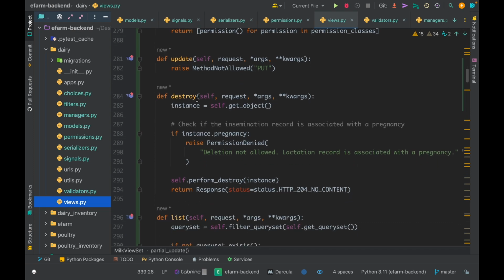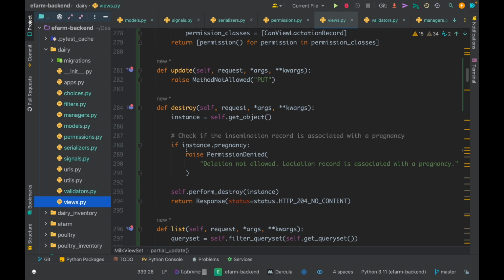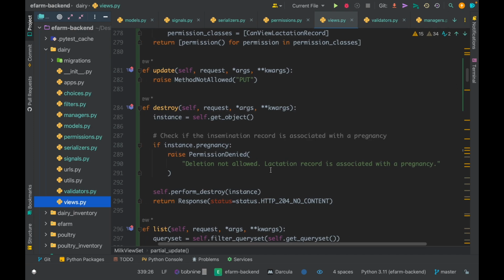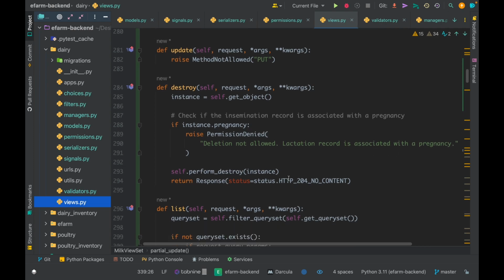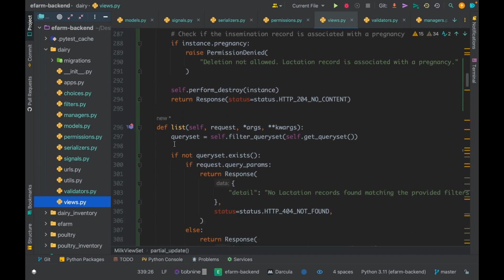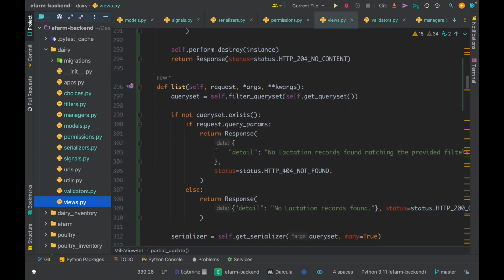And then for the deletion of the lactation record, first of all, we check if the lactation record has some associated pregnancy. Then we shall raise the HTTP 403 Forbidden error with the message: deletion not allowed, lactation record has some associated pregnancy with it. But if that's not the case, where a lactation record has no associated pregnancy, which is very rare by the way, because of the way we've defined our code, then we shall just go ahead and delete that.